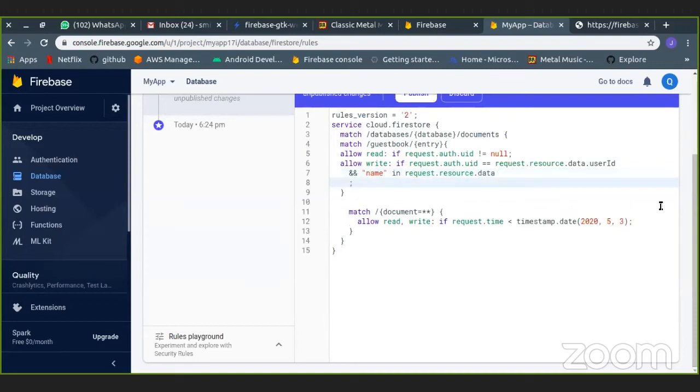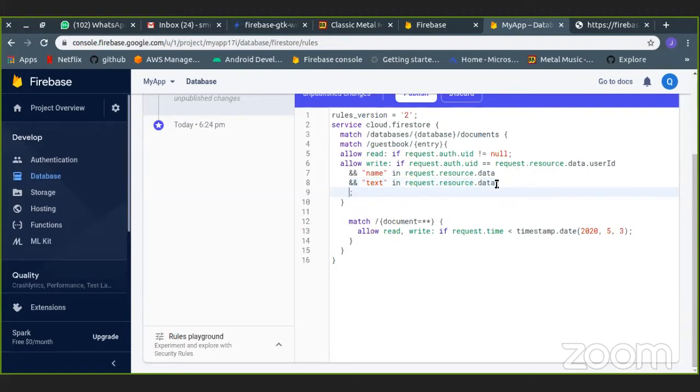Also, we can strengthen it even further by adding, let me copy this. Then we change this one to the text that's being signed if it's equal to, and text whether it's in the data that's being sent. Also, we can copy that one, and then we can put timestamp. Remember not to do timestamp.